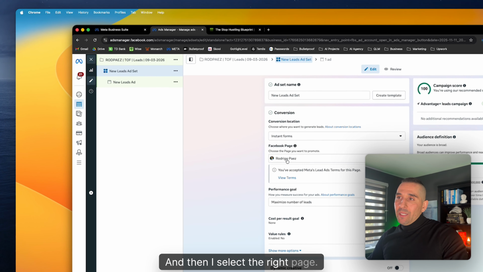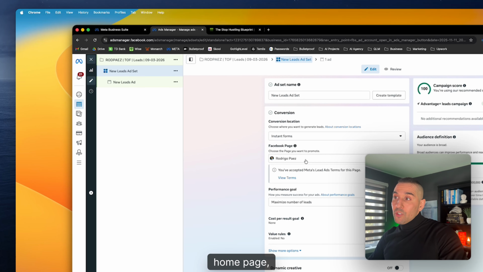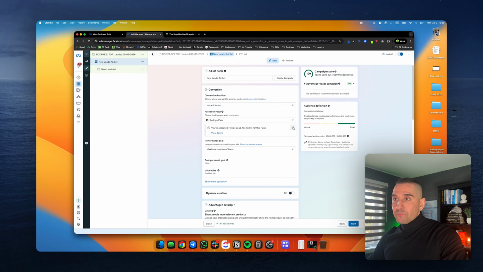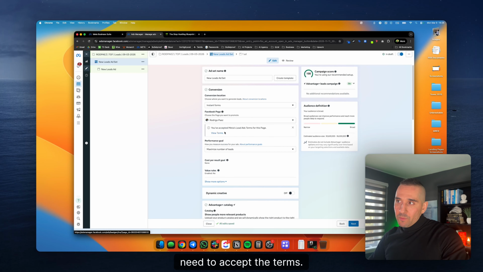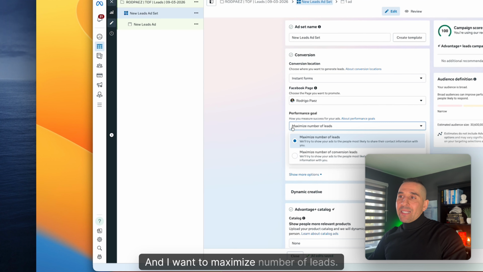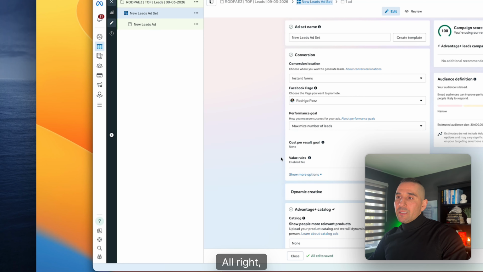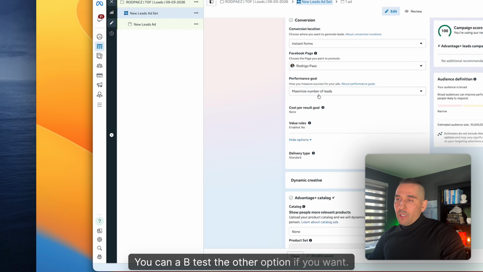And then I select the right page. If you have access to the right page or to your own page, you should be seeing your page here. If you never ran a lead ad before, you will have a note here that you can click, and you will need to accept the terms. So make sure you do that. Click that out. And I want to maximize number of leads. All right. I didn't try the second option. Let's just do this one. You can A/B test the other option if you want.